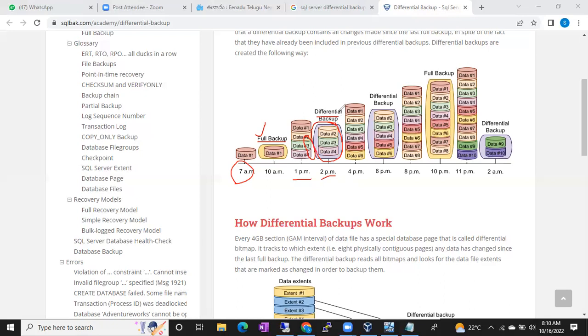Yes, sir. When you initiate the differential backup, it will take the changes since the last full backup. So the changes like 2, 3, 4 records added, so it took 2, 3, 4 records backup. Fine. Now at 4 p.m., two more records are added, 5 and 6. So now when you generate a differential backup at 6 p.m., how many records will be included, guys? Only 5, 6?